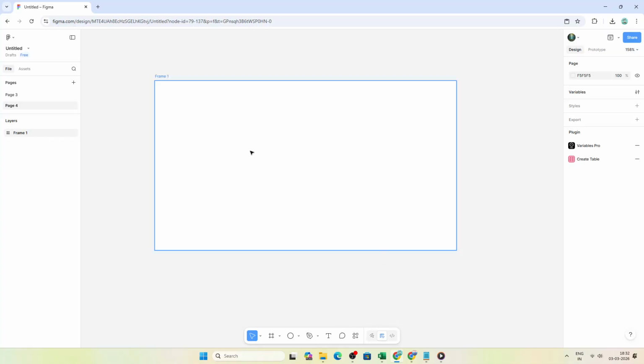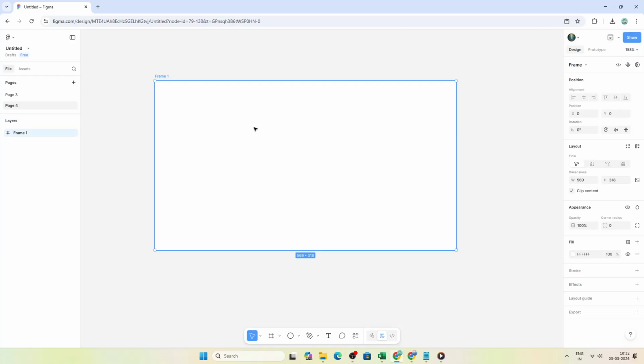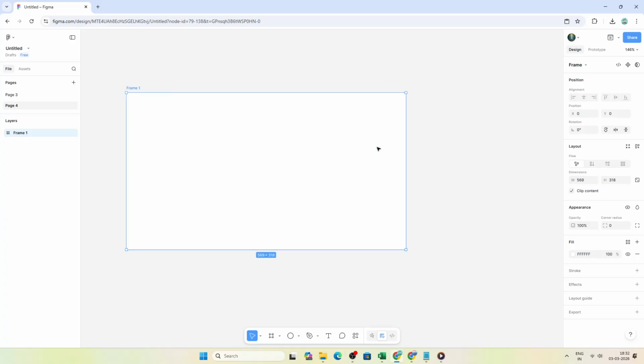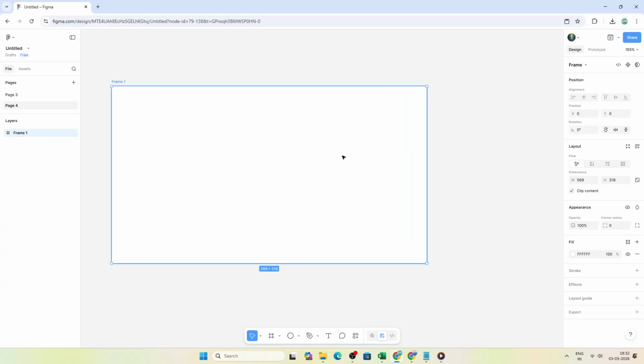Start by opening your Figma file and navigating to the frame or artboard where you want the emoji to appear. First, let's use your operating system's native emoji picker. This is the fastest way to insert an emoji directly into a text layer.